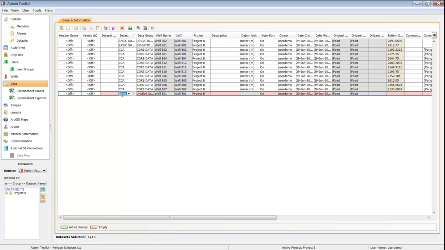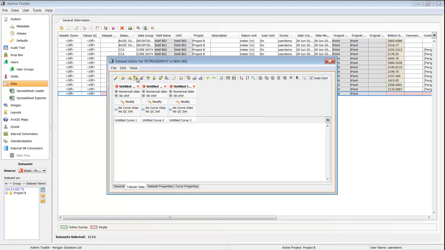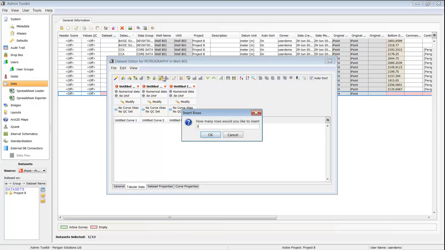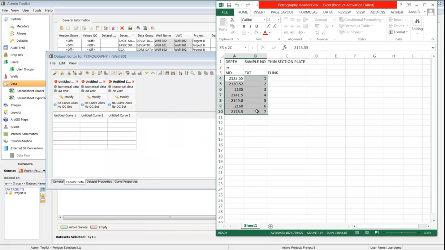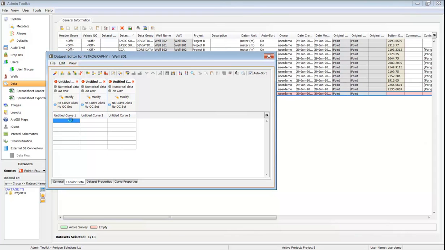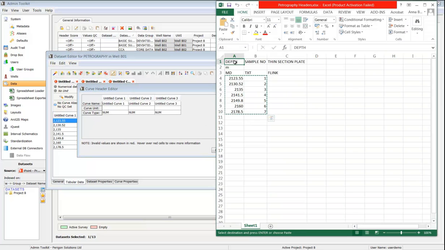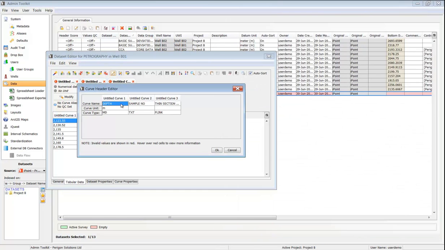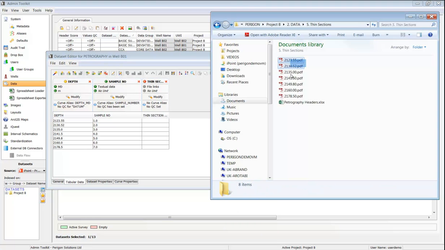Datasets can also be created manually. Simply add the required columns and rows and enter or copy and paste the values. This is useful where data must be compiled from several sources or for complex data such as arrays or file links.